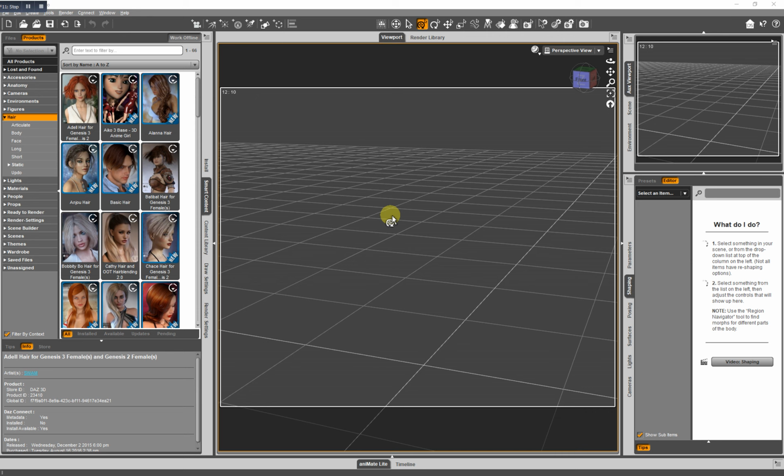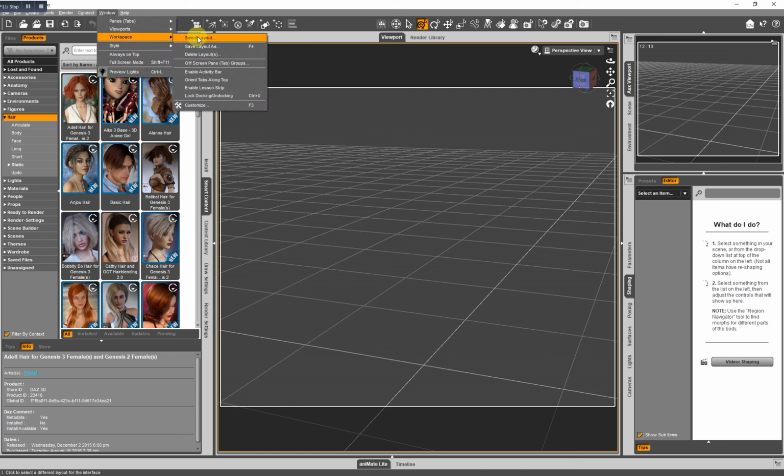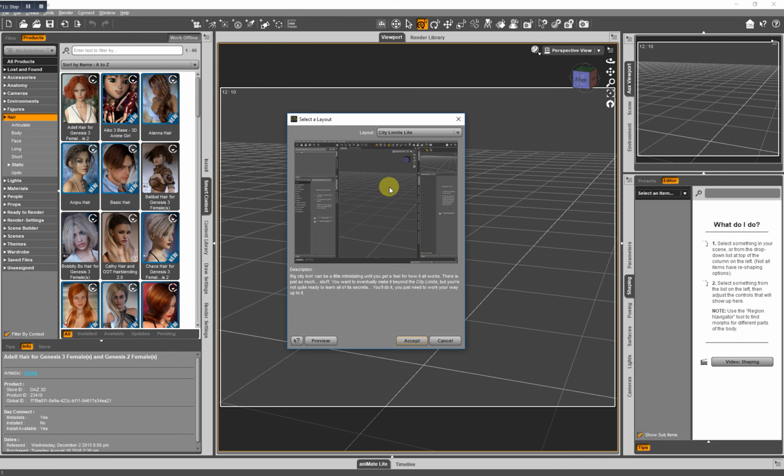To choose workspace layouts, go up here to Window, click Workspace, click on Select Layout. Here you'll see 5 different layouts that have been provided to you for you to use. You can also create your own layout later and save it to use later. So that's that. But I'm using the City Limits Light layout right now.